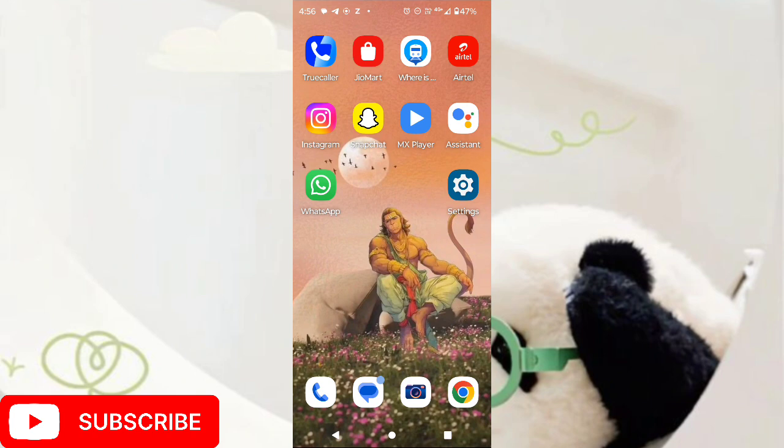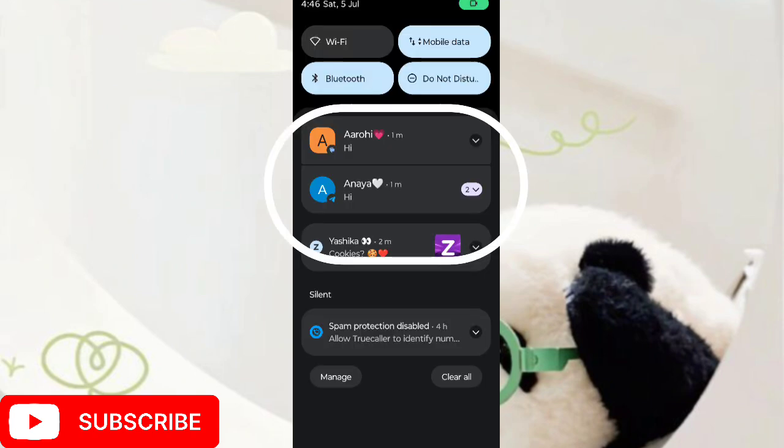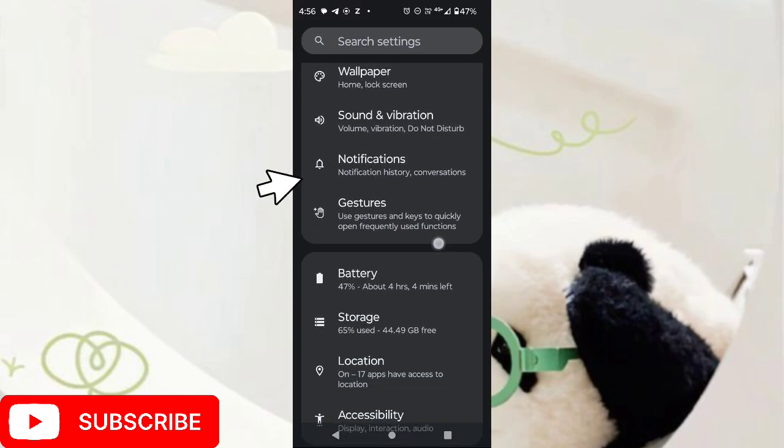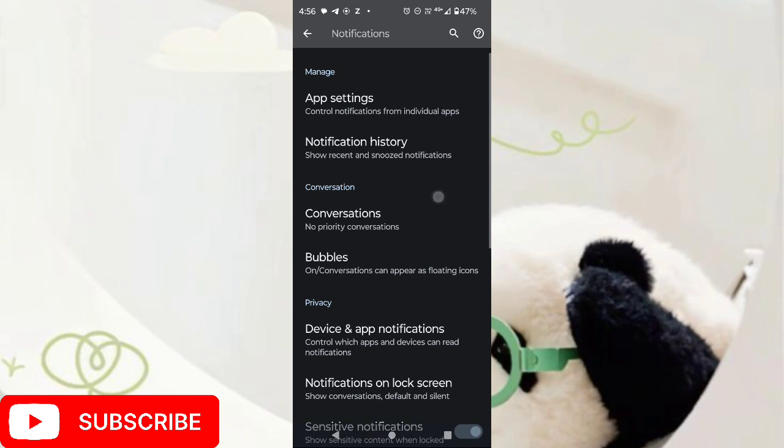So in this video, we will talk about how to hide message previews on Android lock screen easily. For this, open the settings app on your device. Here, scroll down and click on the notifications option. A few options will appear.